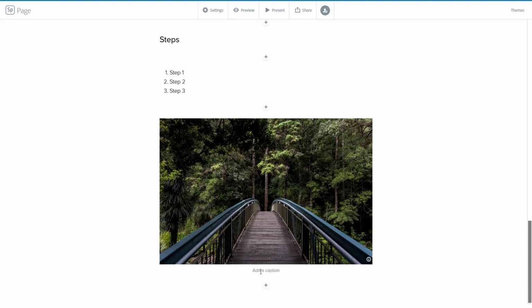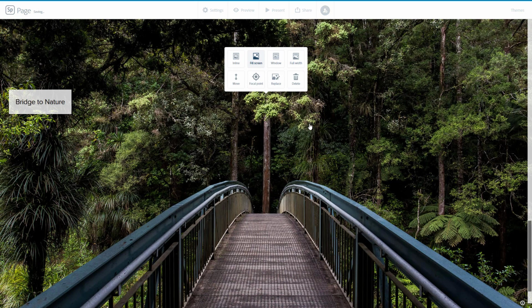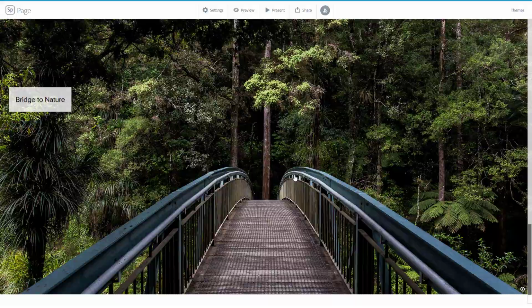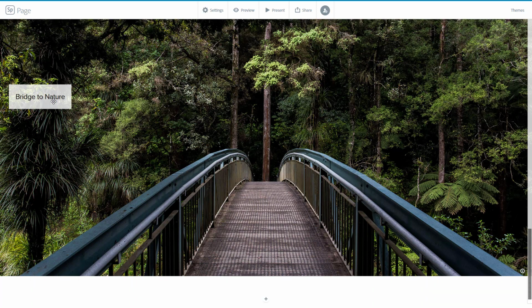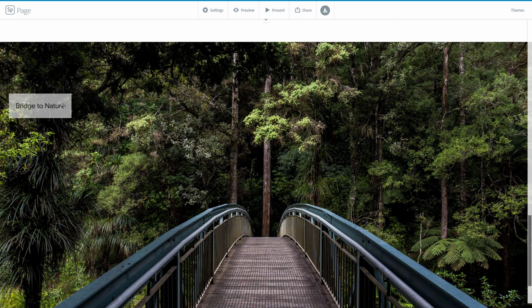And along with the inline image, you can see that I have a space to add in a caption right here. So I'm just going to say bridge to nature. So you have the caption and the image just like that. Let me click this and you can see that there's an inline option right here, and another option you have is fill screen. If I click this, everything pops up and it becomes a full screen image. And here on the left side you can see an option for bridge to nature, which is the caption. I can click this and edit it right here.